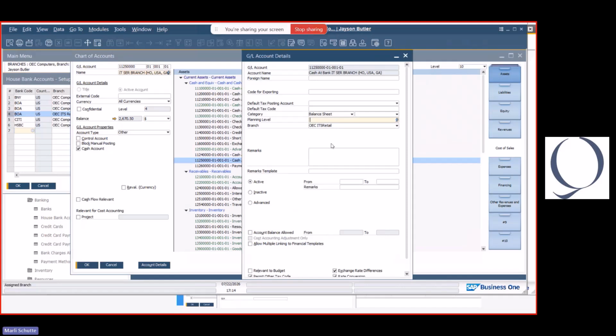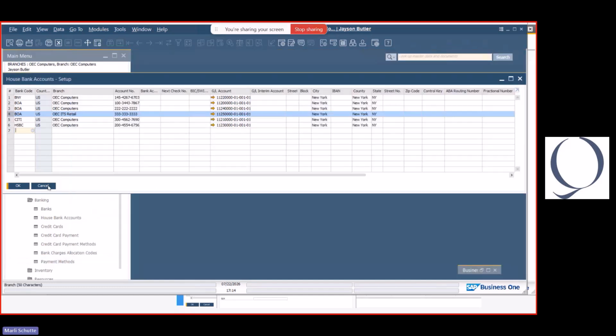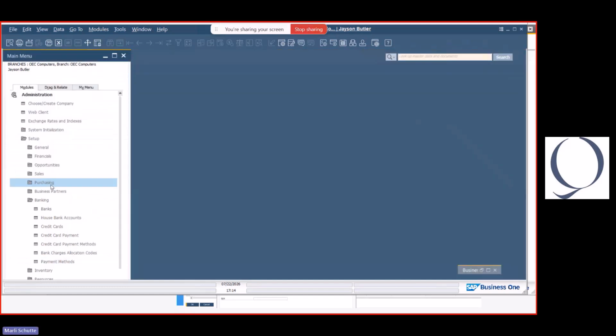I have this under this branch. So yes, it's a nice thought experiment just to go think about which accounts do you really need to be separate. And most, 95%, 99%, will be the same. You would look at cash and bank accounts, maybe clearing accounts, and maybe deposit accounts. So that's how we set up our house bank accounts. And next it will be business partner and items.